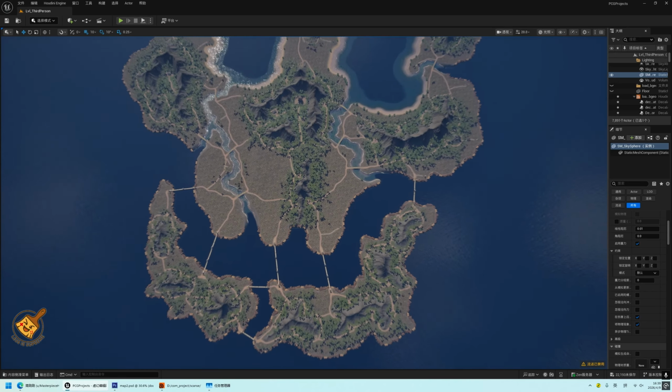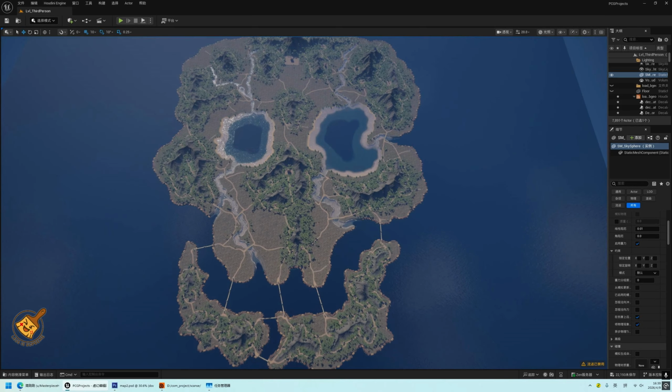A lot of people wanted a tutorial after seeing the Skull Island video. Today, I'll show you the basic steps of how it was made.